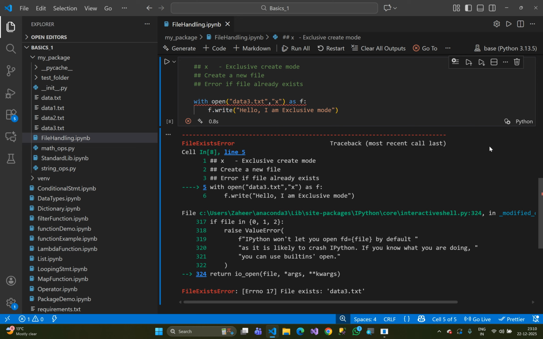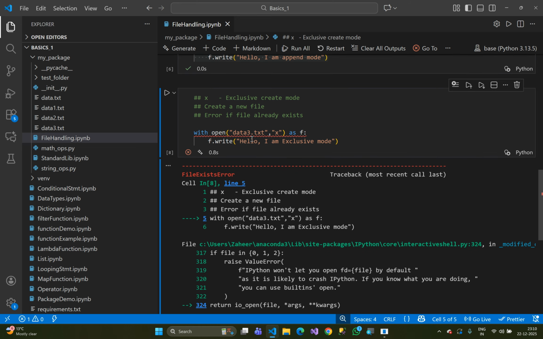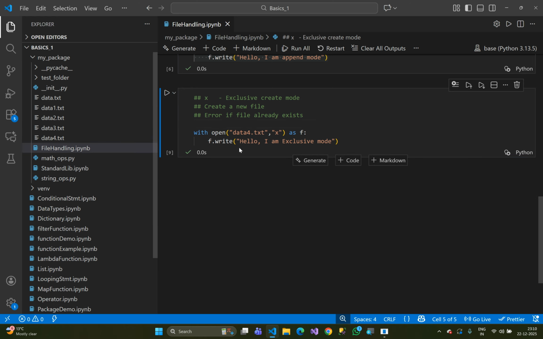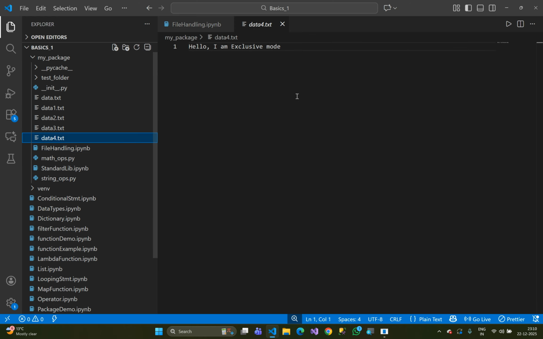So this is the example: if the data4 file is not available, then hit the button, it will create a new file, data4.txt, and write the content. Okay, so this is the exclusive mode of the file.